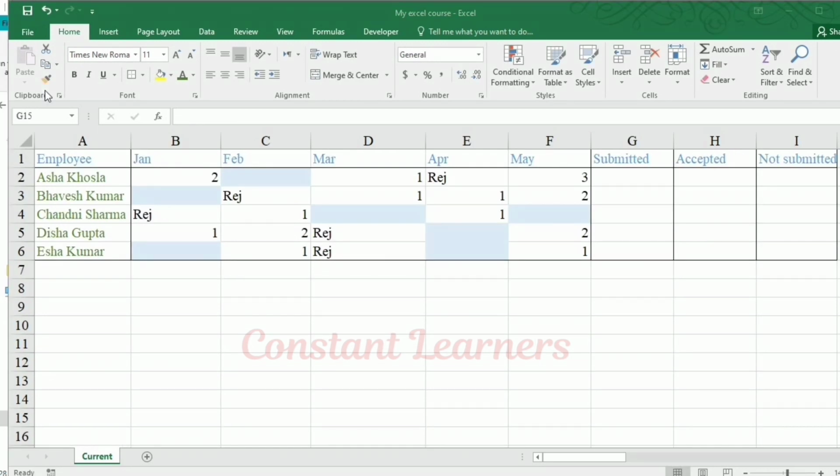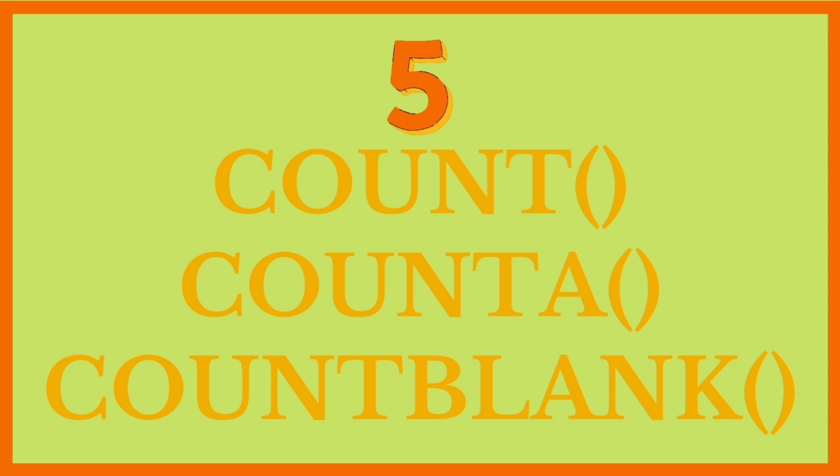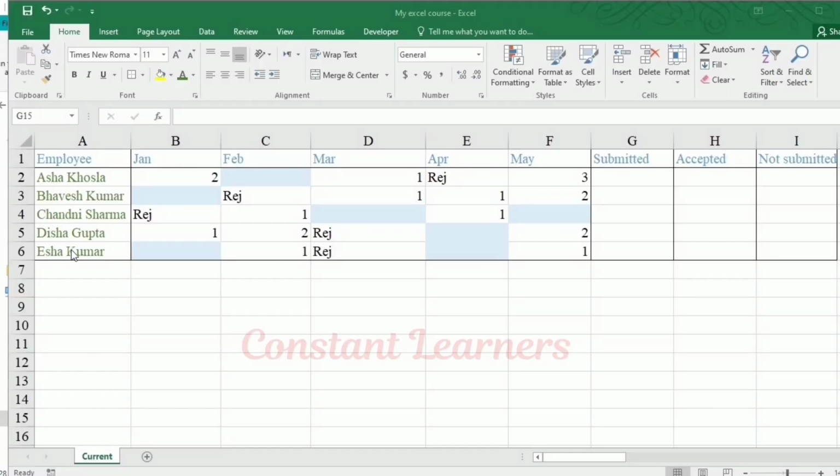Let's get to the fifth function, that is the COUNT function. Let's say in column A, I have the list of employees, and these employees have submitted reports in the month of January, February, March, April and May. In January, Asha submitted 2 reports, February no reports, March 1. April she submitted a report but that was rejected, and in May she submitted 3 reports. Similarly for the rest of the employees.